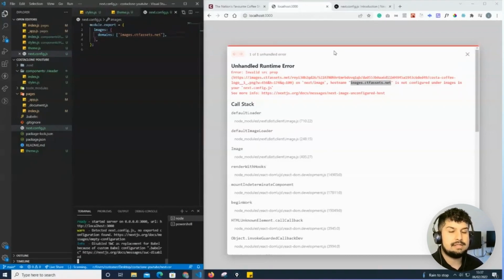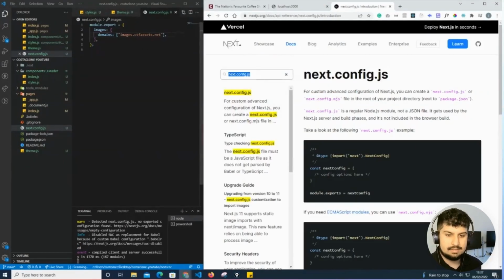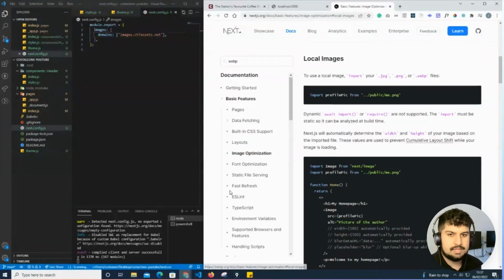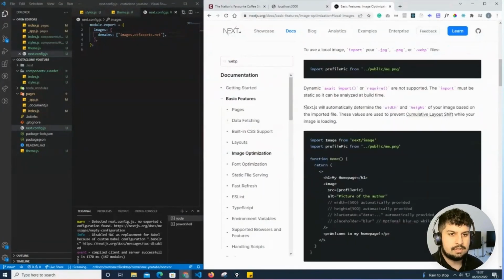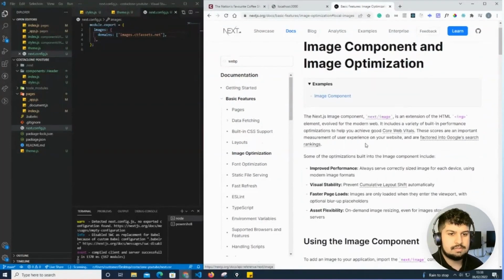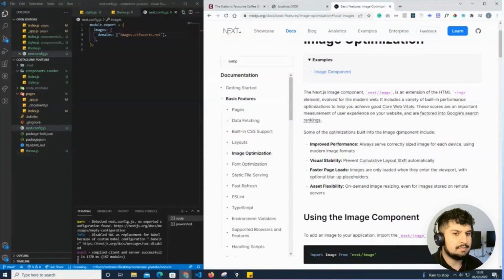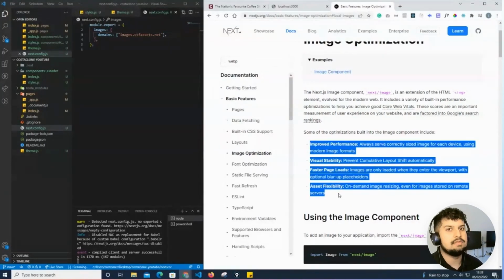Another cool thing about Next Images is it delivers a WebP version. So if I search WebP, image component and optimization, Next will automatically determine the width and height based on your imported file. Some of the optimizations built into the image component include improved performance, visual stability, faster page downloads, and asset flexibility, which is why we need to define the domains within the next config file, because then it could go to work and implement these features along with other features.